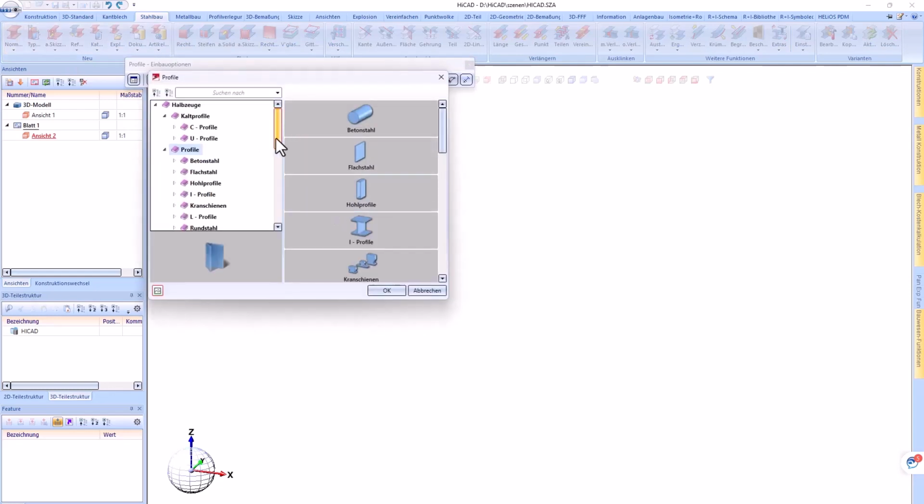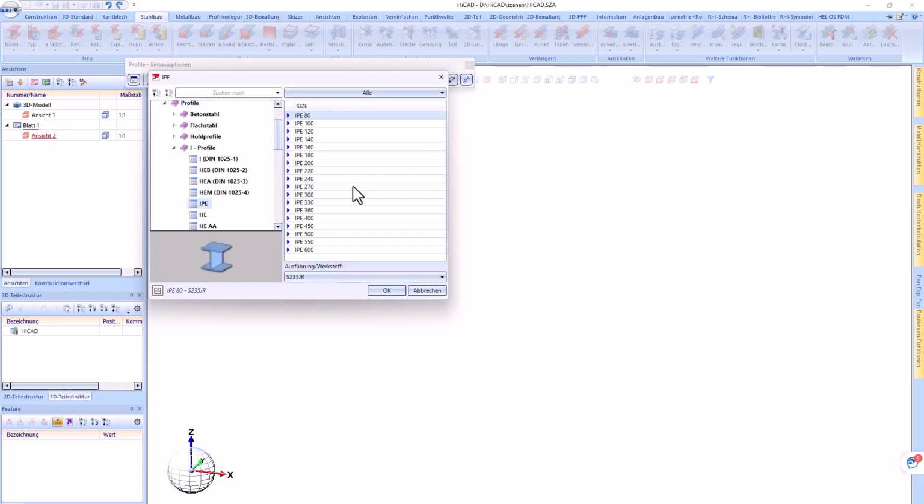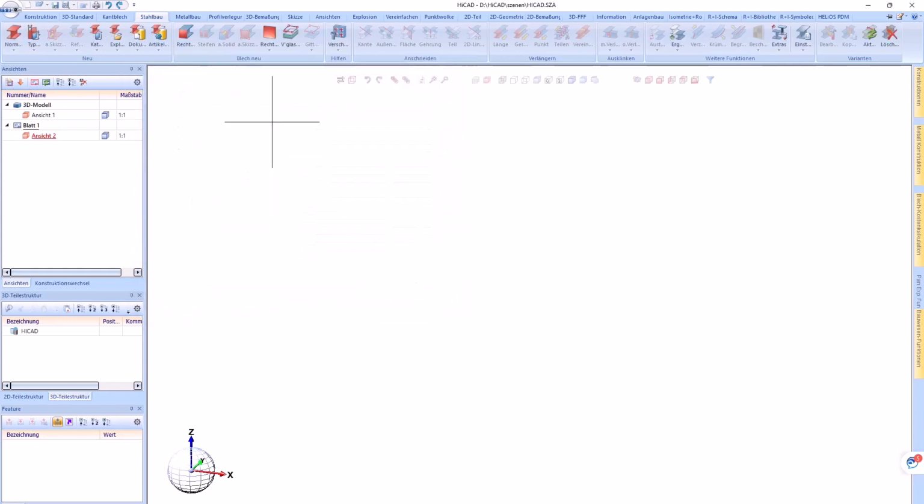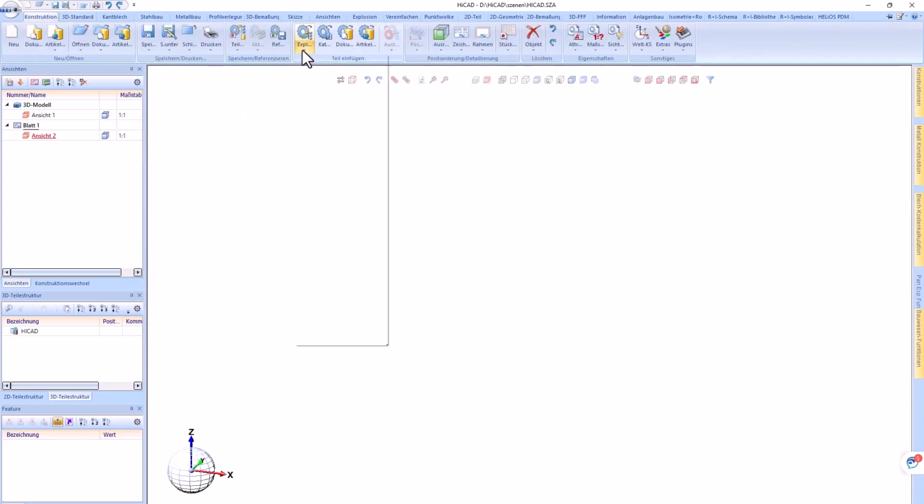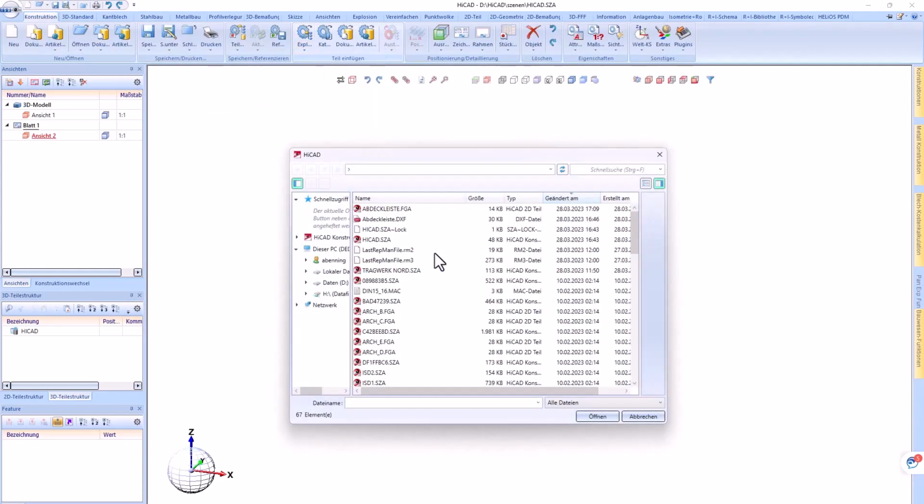Right in the first function we find, for example, I-beams, L-beams and U-beams, flat steels, steel tubes and even square timber, each with different standards and different sizes. If all these beams and profiles are not enough for you, you can also easily add your own beams and profiles. To do this, load a 2D contour, for example via a DXF or DWG interface.